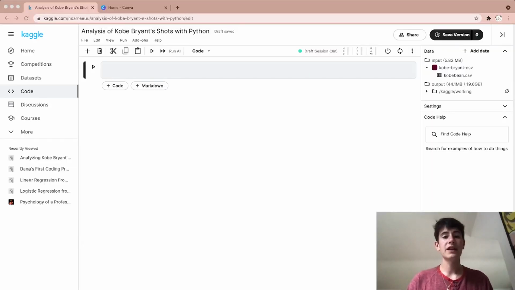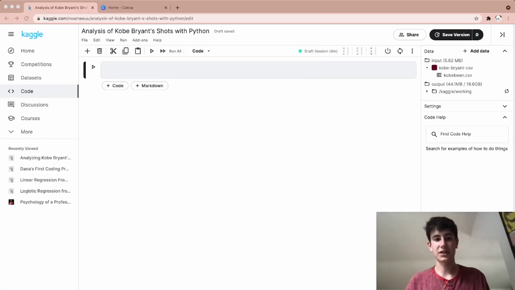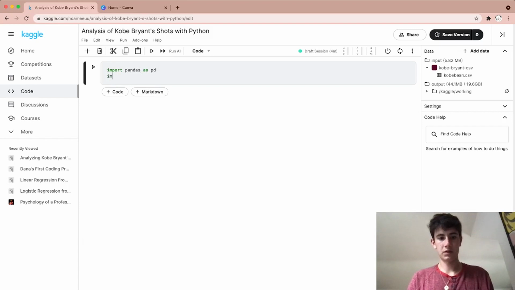Alright, so the goal of today's video is to use matplotlib, pandas, and numpy to create a shot chart that looks something like this. So let's get right into it. Let's not waste any more time. Right into the code. So obviously we need to import some dependencies here. Our libraries, pandas, numpy, and matplotlib. We're only going to be using pyplot today. So these are all the imports we need.